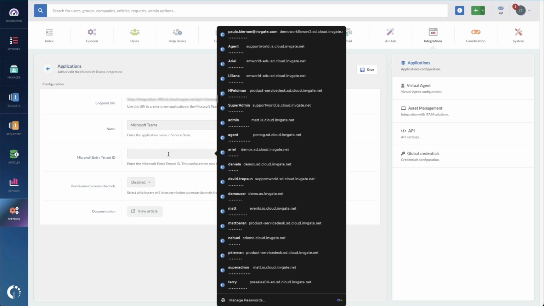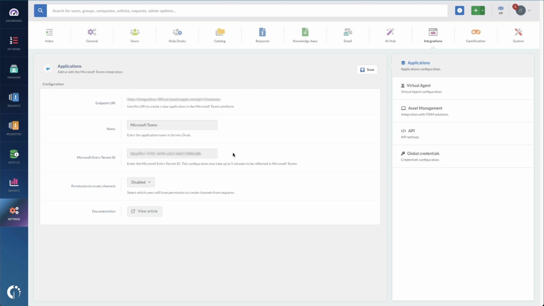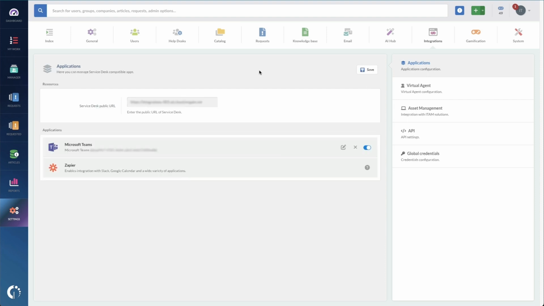And then here is the one bit of information that you will need. This is your tenant ID from your Microsoft Entra, formerly Azure. You will go into your admin portal for Entra, find your tenant ID and paste it in here. Then you have the option to set whether people can create channels from requests or not, and who can do that, whether it's administrators, managers, agents, or none. I'm just gonna leave it as none for now because we don't actually need this feature to show it off. At this point now, I'm gonna hit save and we're done.